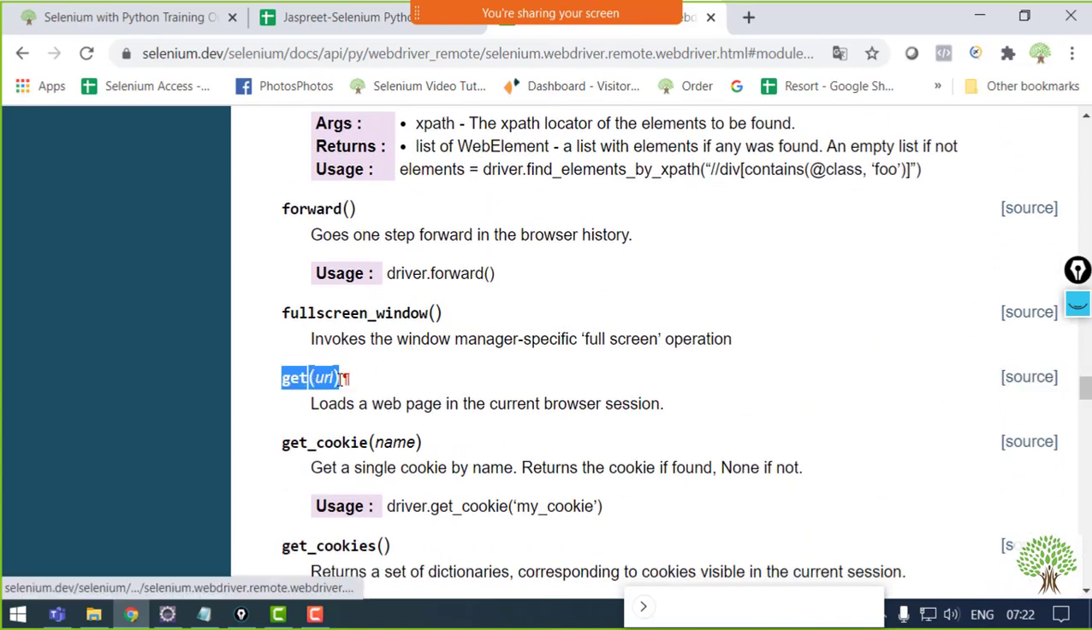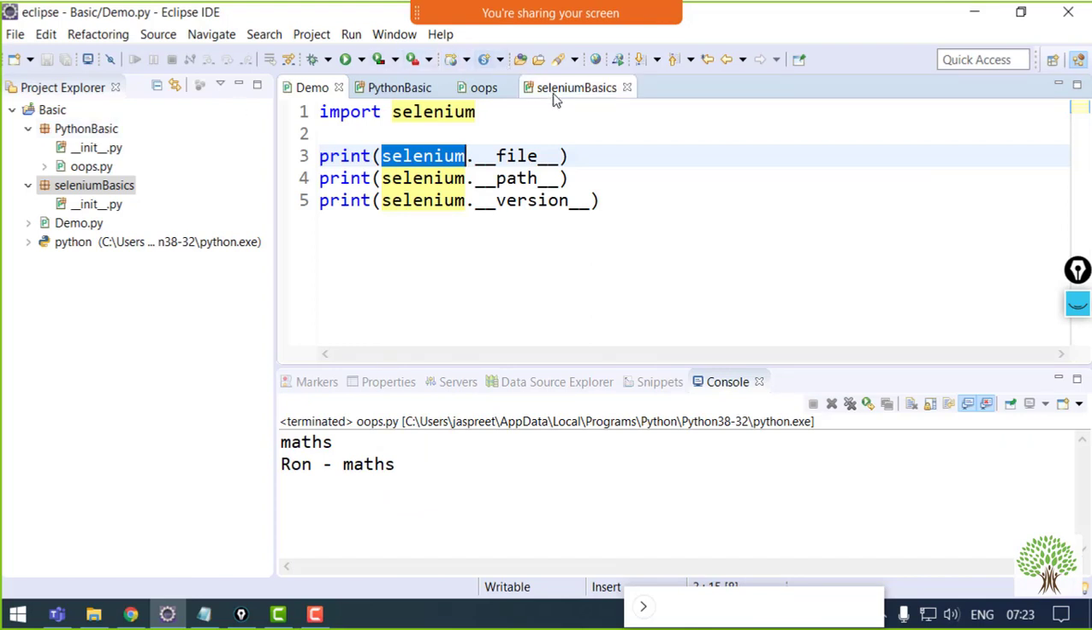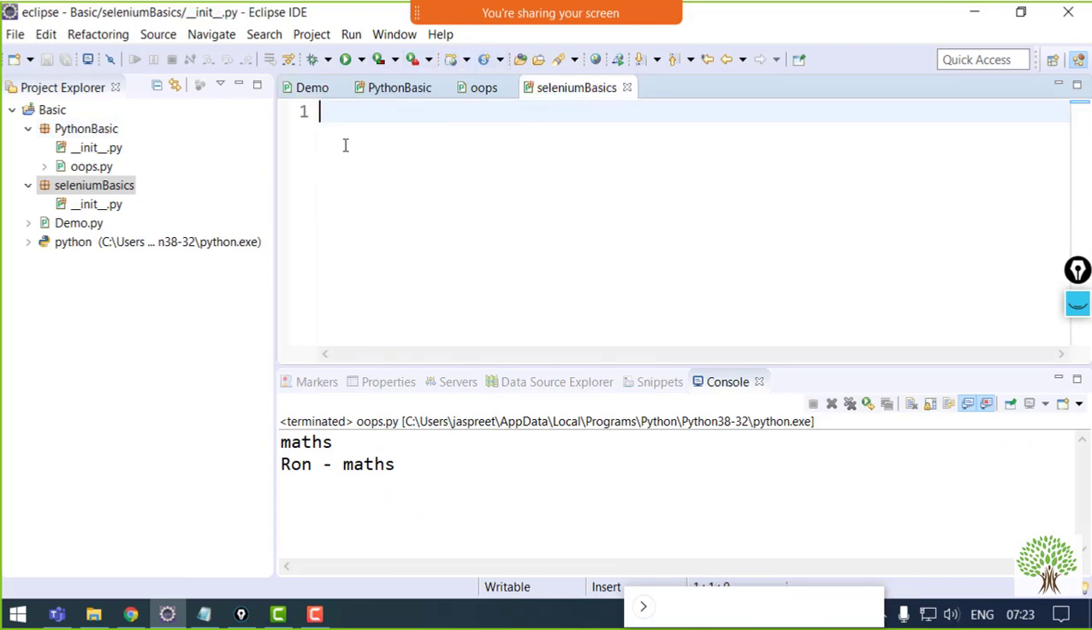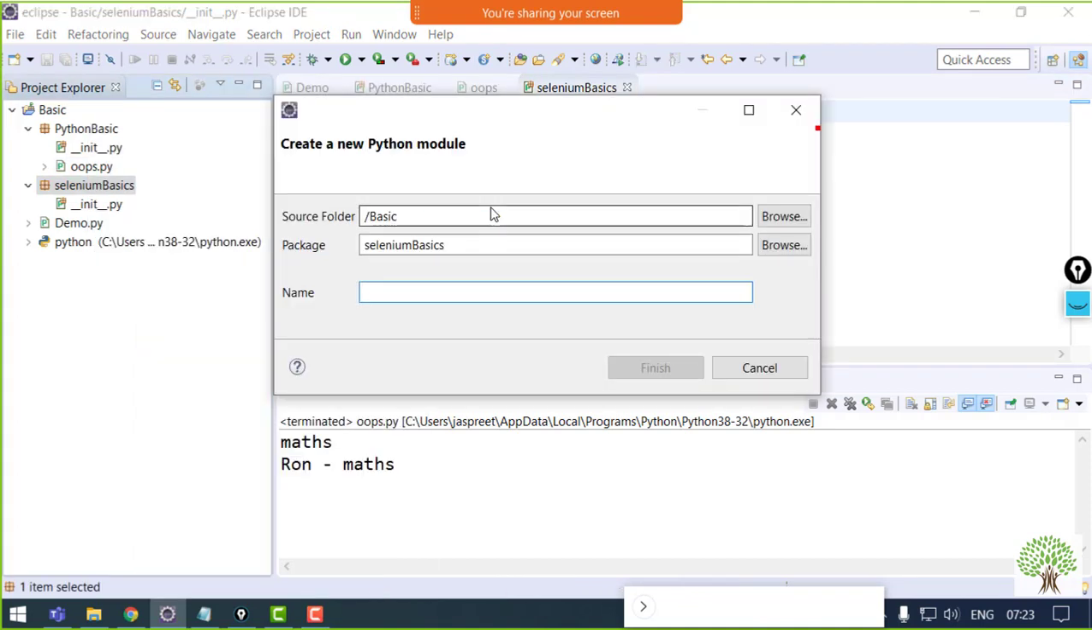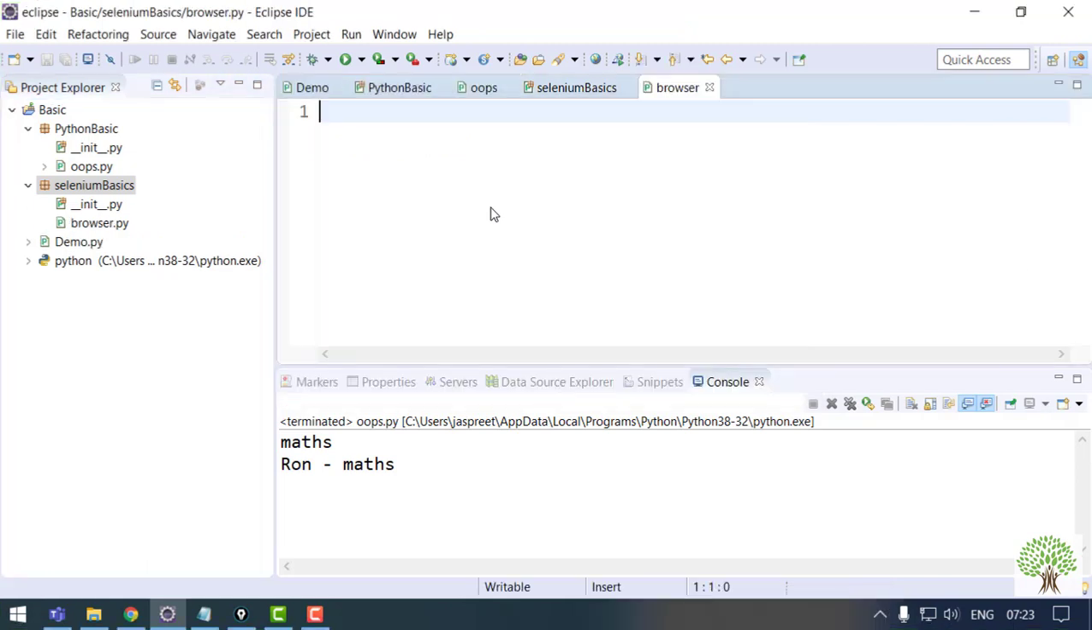And this is the function. This get function is the most helpful one because it's going to help you to route to some URL. Whichever URL you want to go, you can just give the URL of that particular website in the parameters, and it will take you there. Fine. So if I'll just show you over here, I'll create a new module and I'll name it, let's say, browser.